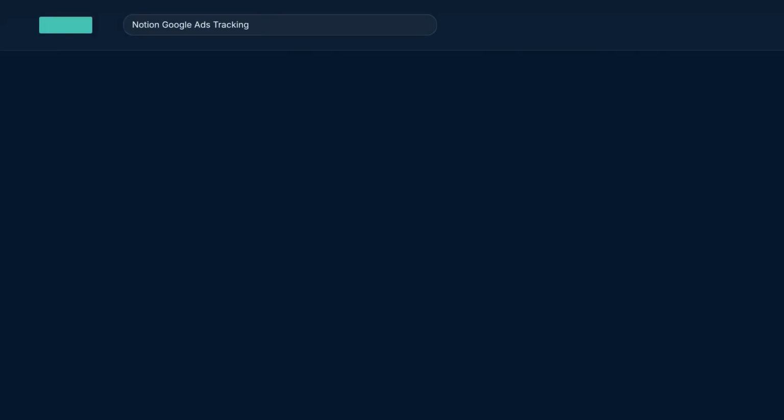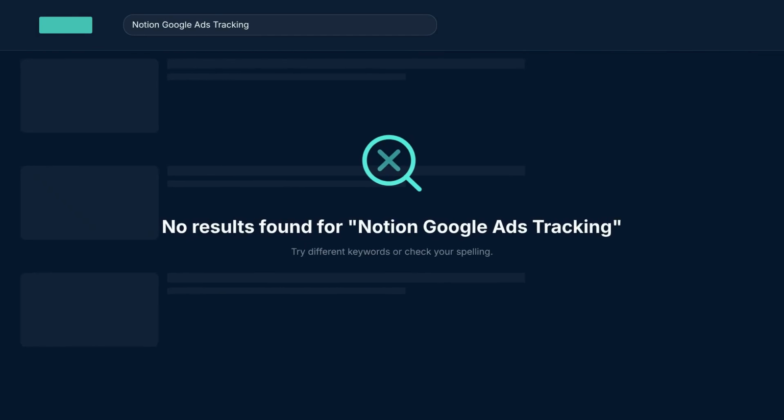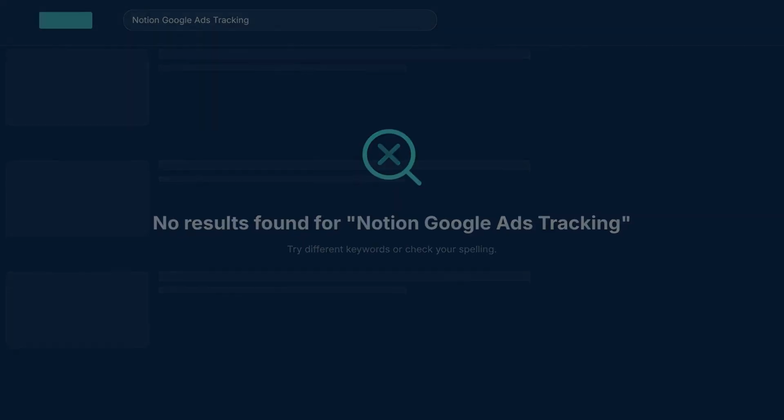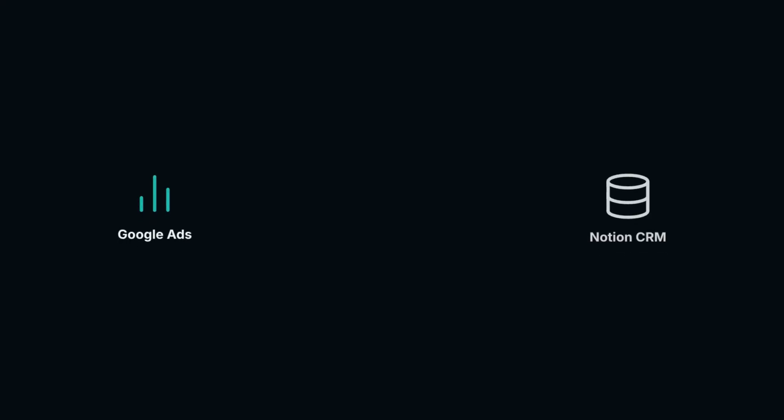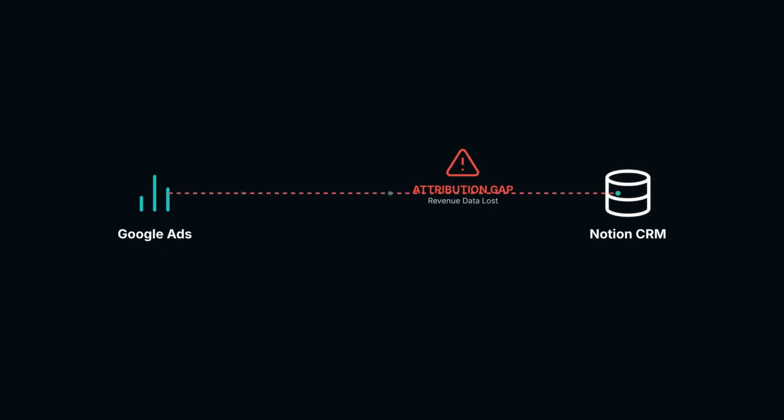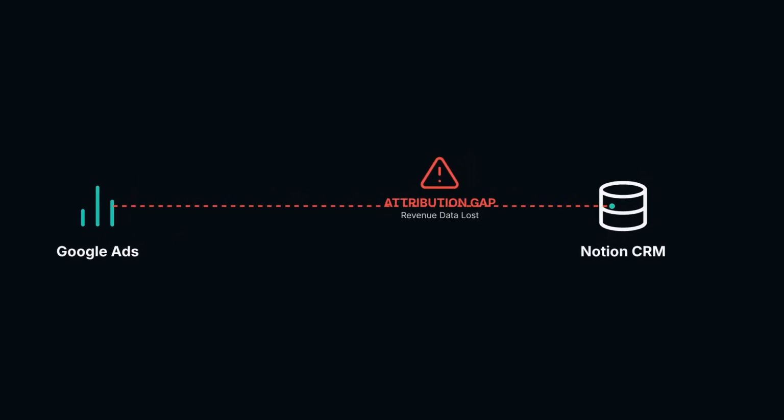Today we're covering Notion CRM to Google Ads offline conversions. This is a complete content gap on YouTube since almost no tracking content covers Notion at all. Freelancers, small agencies, and consultants frequently use Notion databases as a lightweight CRM because it is flexible and free. The problem is identical to any other untracked CRM: leads coming from Google Ads, deals close in Notion, and the ad platform never learns which campaigns generate revenue.